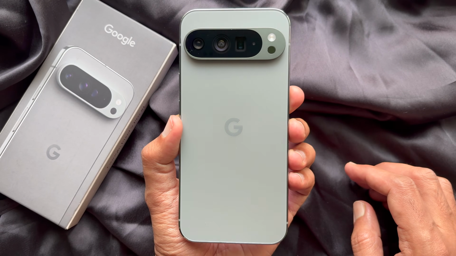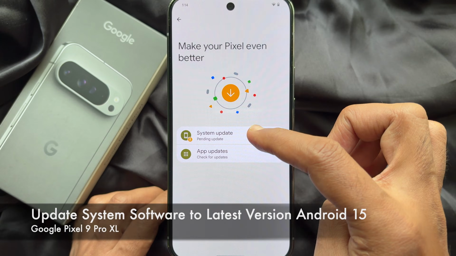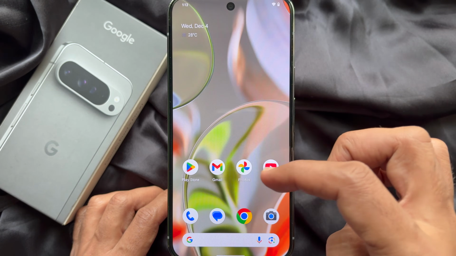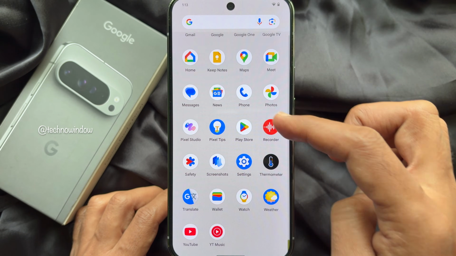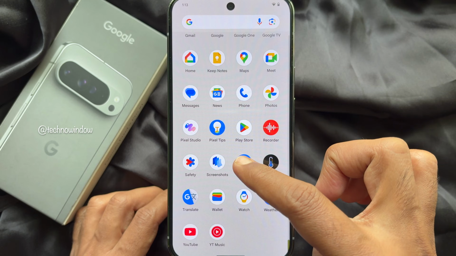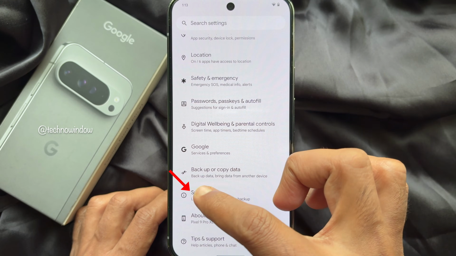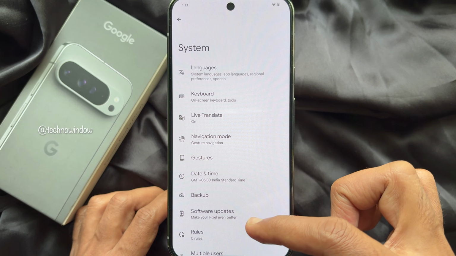Hello everyone, today I am going to update Google Pixel 9 Pro XL to the latest software version, Android 15. Let's have a look. First, open the Settings app on your Google Pixel 9 Pro XL. In Settings, scroll down and tap System. Then tap Software Update.